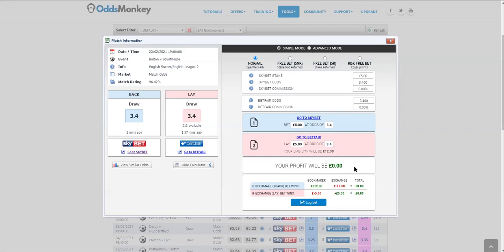So no matter whether the bet wins at the bookmaker or the bet wins at the exchange, we're not going to make any money. We're not going to lose any money at this stage. It's down at the bottom. It's all broken down for you. So if the bet wins at the bookmaker, we make a profit of £12. So that's £5 times 3.4 is £17, less the £5. So that's the return. That's how much money we get back. We'll get £17 back, but £5 of that is our own money. So, take that off. So £17 less £5 is £12 profit at the bookmaker.